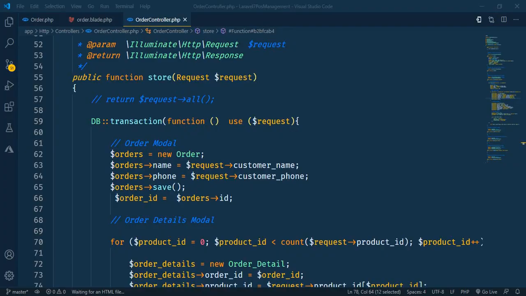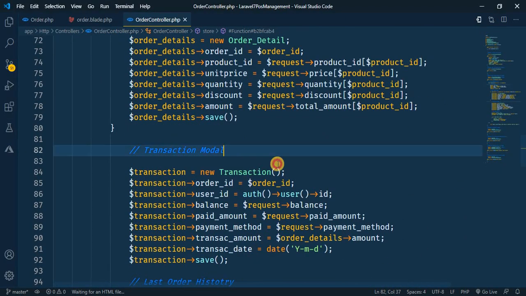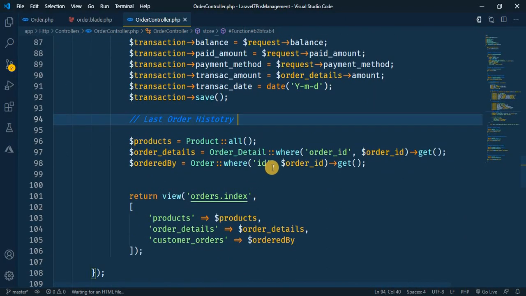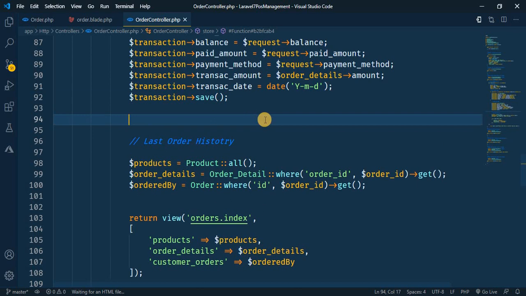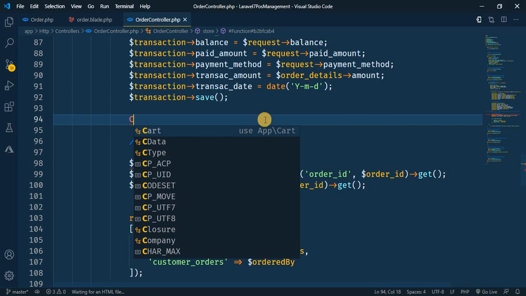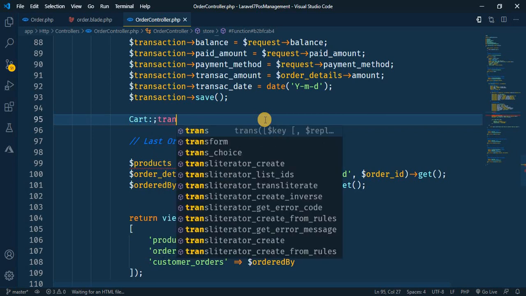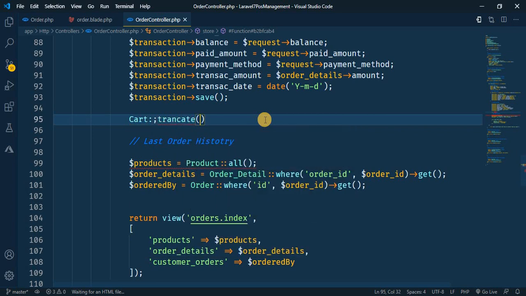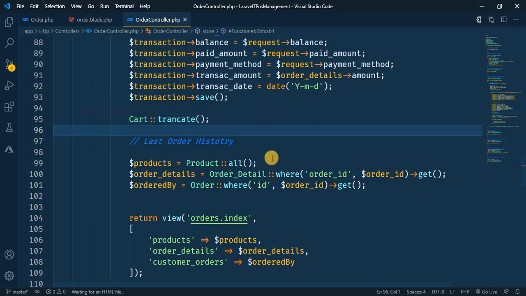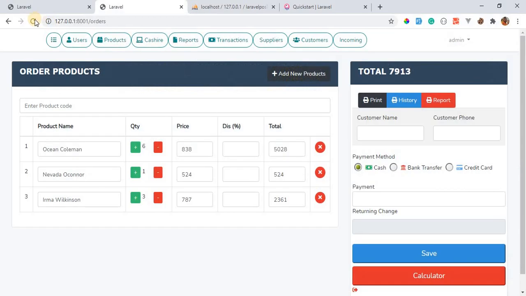How to do that? Just come back here. What I will do is, after save successfully here, I need to clear all these things. So I will say, okay, cart. Let's truncate it here. I truncate this cart here, like this. Okay. So this cart will have a truncate function, and the cart will be truncated. Okay. So if I come here, I refresh this page.